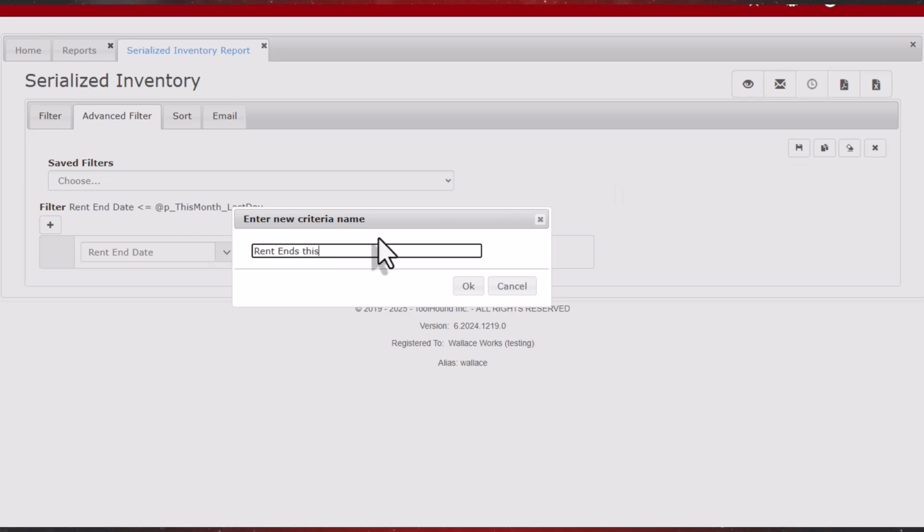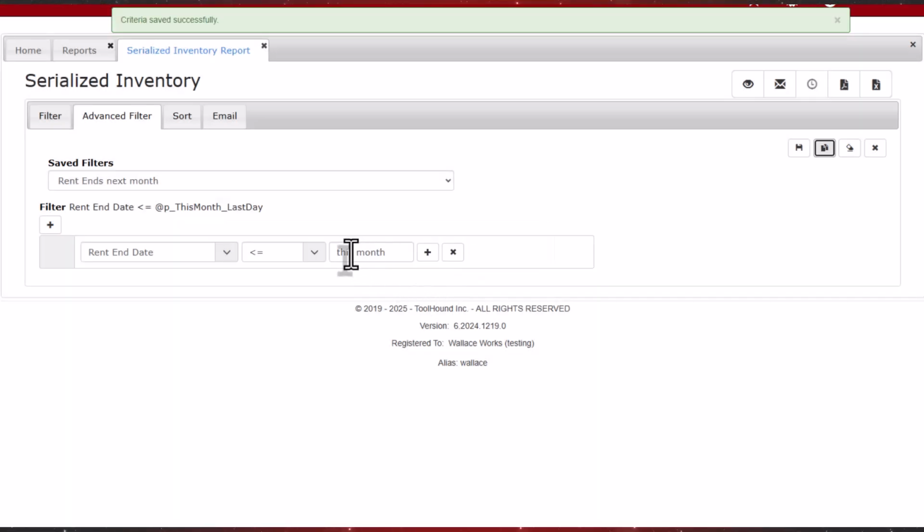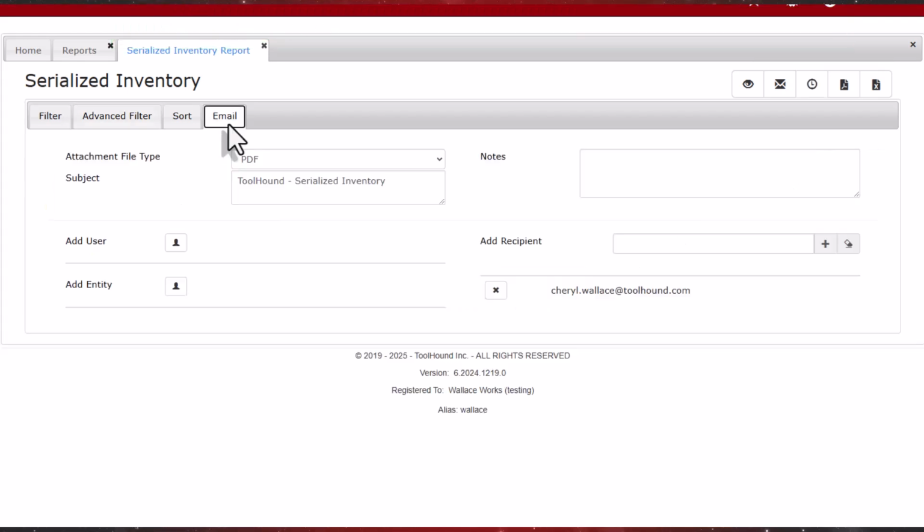Let's save the filter and give it a name. Then we'll copy the filter and change the comparison value to next month, and save. To schedule the report, click the Email tab. Note that the recipient is still there.